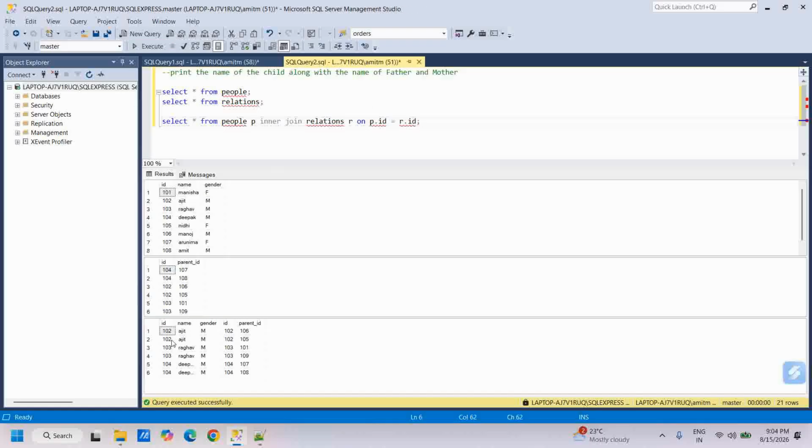We can see it is taking IDs from this table and matching them with the ID present in the other table. So we have three IDs: 104, 102 and 103, the names of those persons, the gender, and the parent IDs, which are 106 and 105, 101 and 9, 107 and 108. So we got the parent IDs, but what do we have to do?